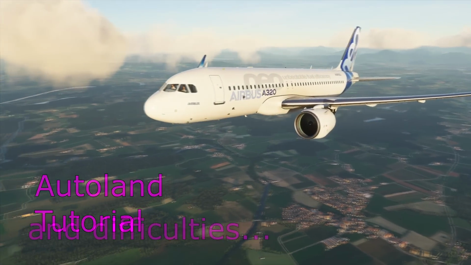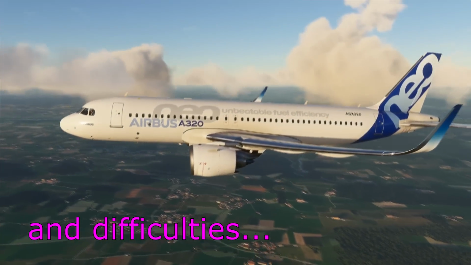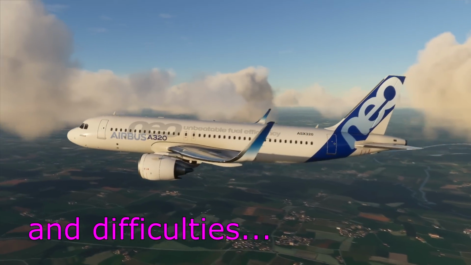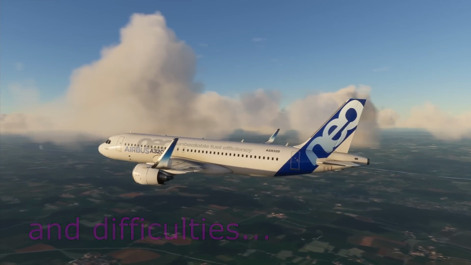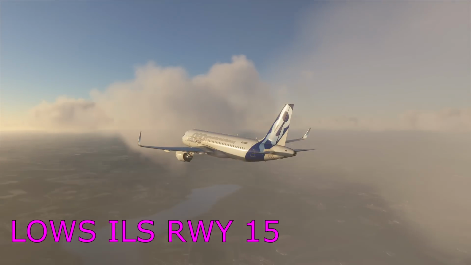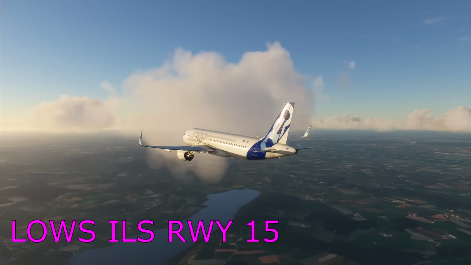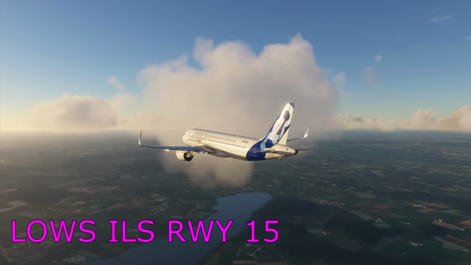As always, I am a real-world Airbus pilot, but none of this is for any real-world use. It's just to explore Flight Simulator a little bit and hopefully give you some extra context on what we do with the real aircraft. For today, we're going to be starting off in Salzburg, and we are going to fly the ILS onto runway 15 and do an auto-land and see how the aeroplane behaves.